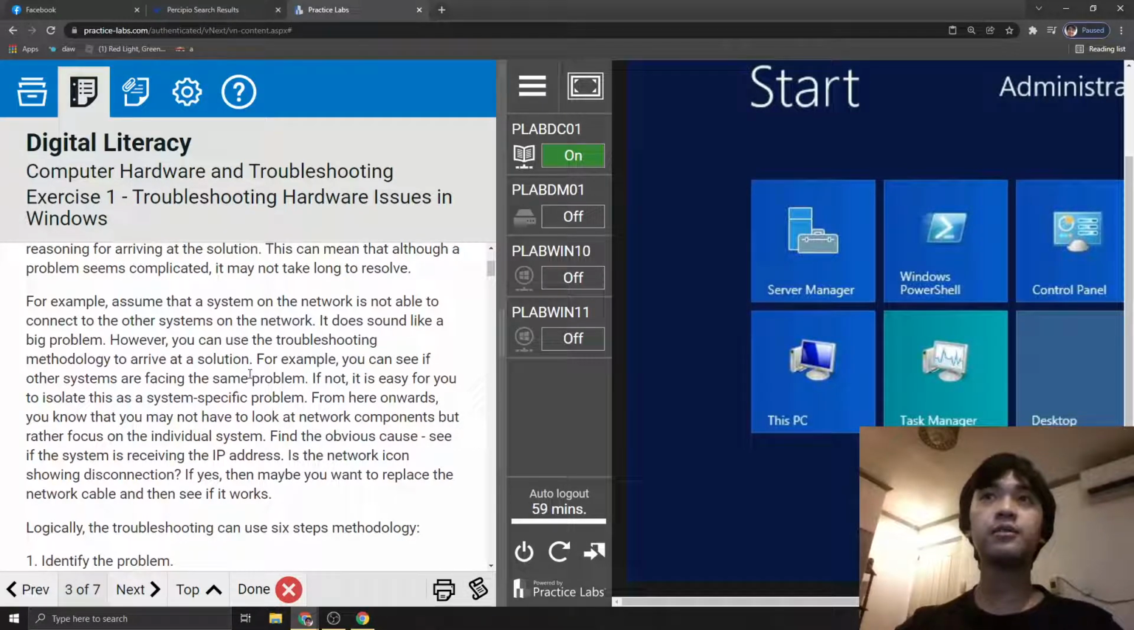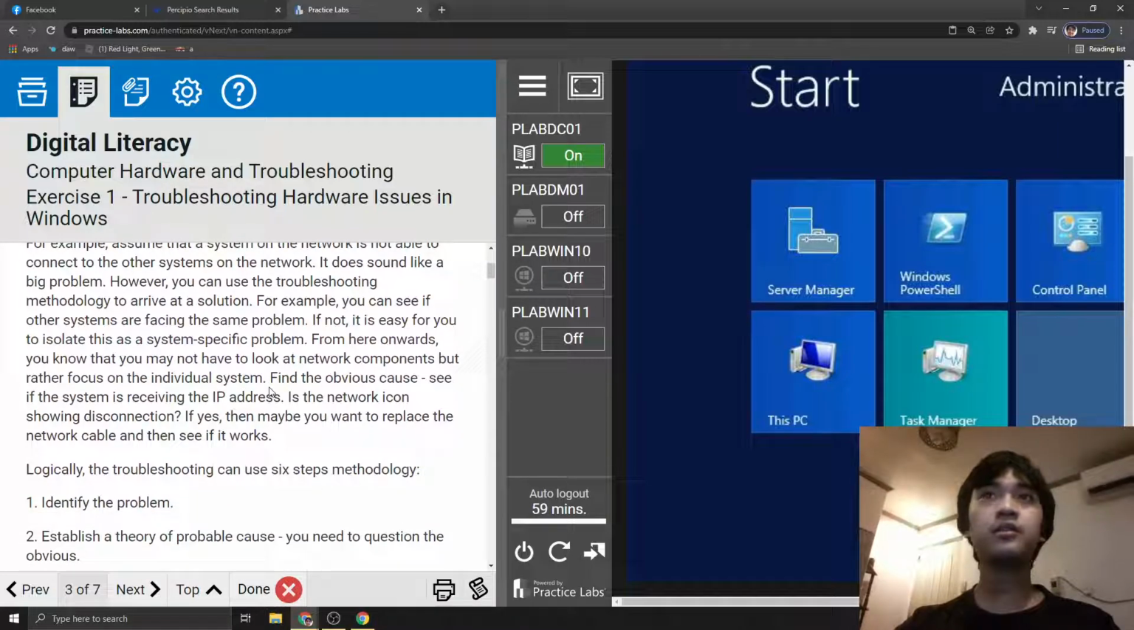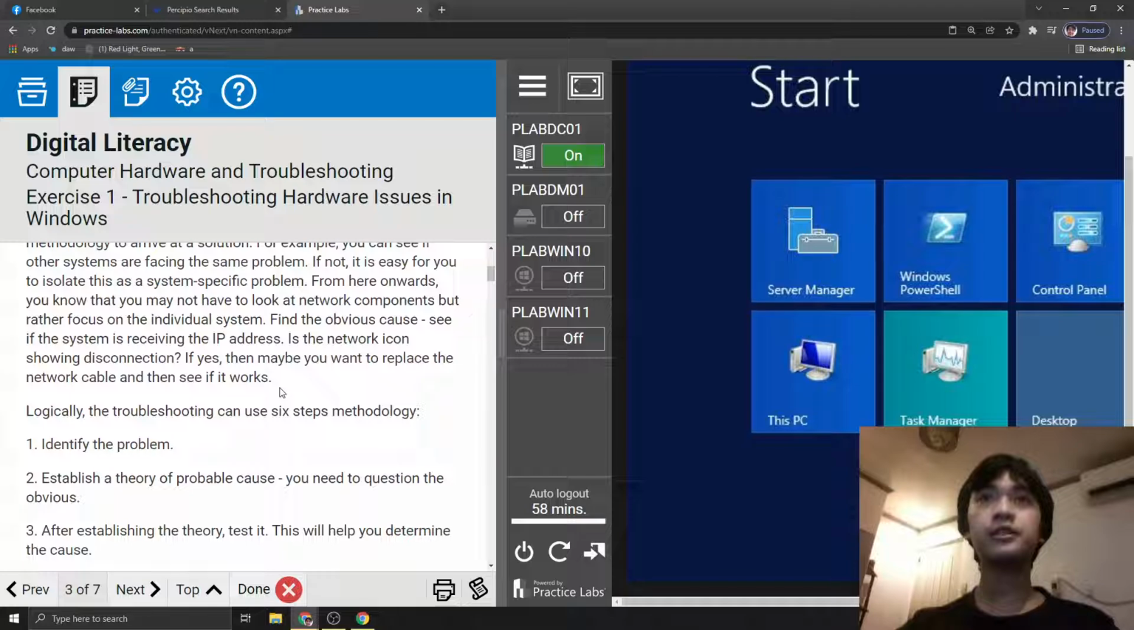For example, assume that a system on the network is not able to connect to the other systems on the network. It does sound like a big problem. However, you can use the troubleshooting methodology to arrive at a solution. For example, you can see if other systems are facing the same problem. If not, it is easy for you to isolate this as a system-specific problem. From here onwards, you know that you may not have to look at network components, but rather focus on the individual system. Find the obvious cause, see if the system is receiving the IP address. Is the network icon showing disconnection? If yes, then maybe you want to replace the network cable and then see if it works.